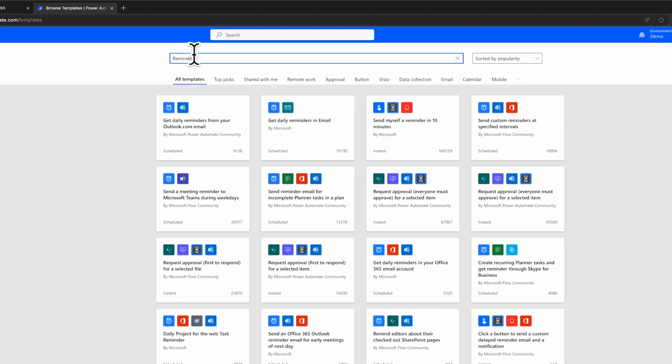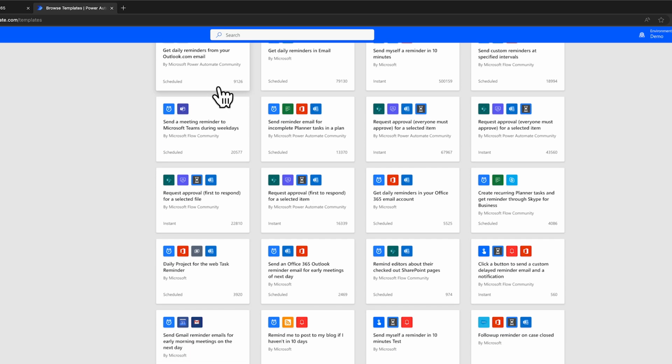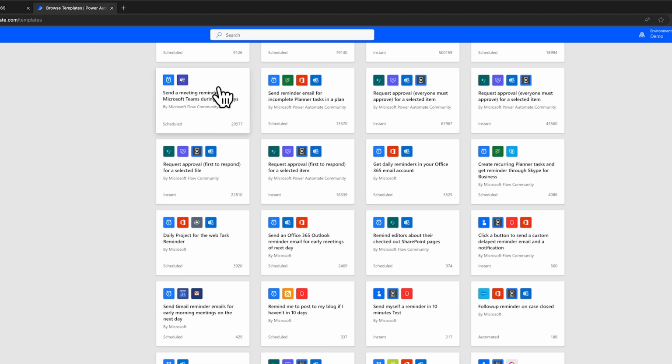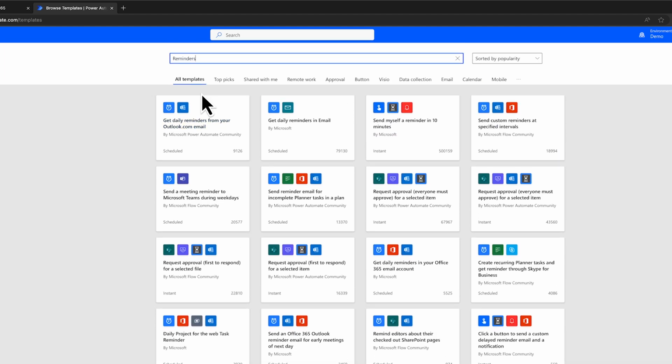As you can see, there are several reminder options available. Each template shows the applications involved in the automation. In this case, you can see Outlook, email, and even Microsoft Teams. But for now, let's focus on Get Daily Reminders from your Outlook.com email. This template suits our purpose.